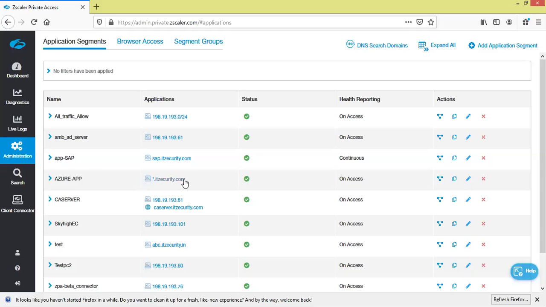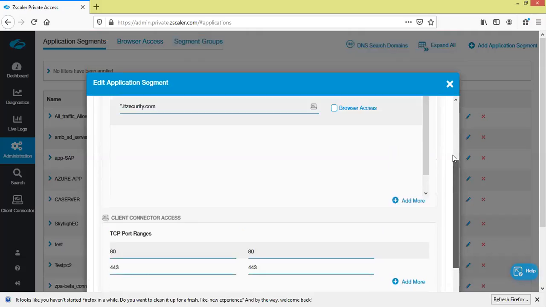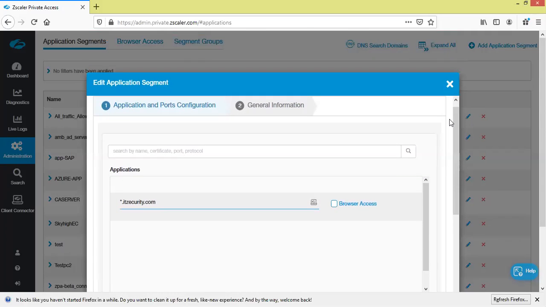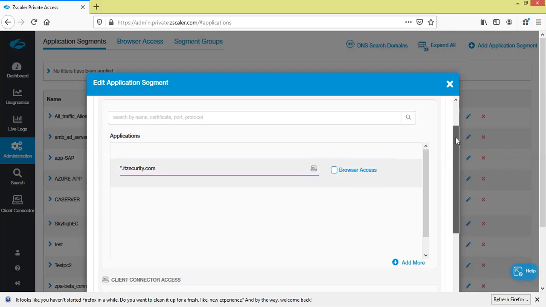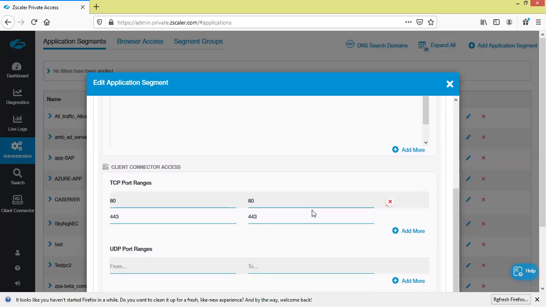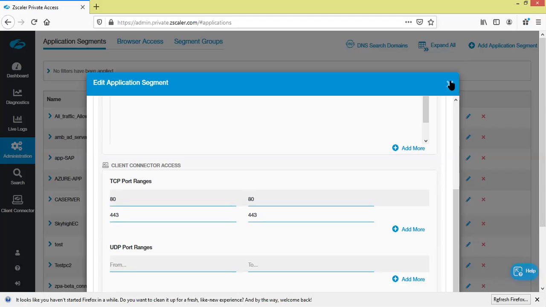When you go to DNS wildcard, just consider that in your corporate you have multiple web servers which are hosted on port 80 and 443, but you are not sure about the individual host names of those particular servers. Then you can use wildcards and you can mention the TCP port numbers 80 and 443 like this. So all the applications hosted under this domain name will be accessible from the outside.